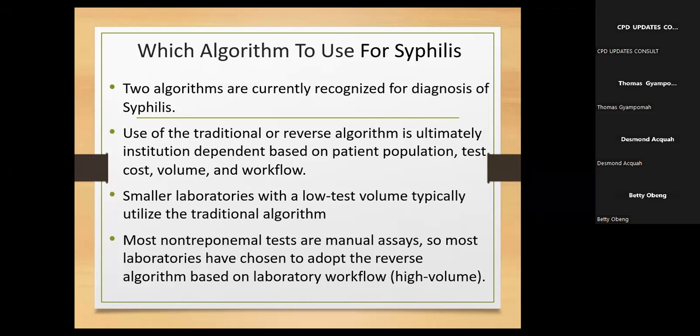However, if you do the traditional algorithm, you do the screening one first. Then you recommend specific tests or confirmatory tests. Then the doctor will request for the TPHA and ask the patient to come and do it. That one, the patient will come back and do the TP and pay for it. So you look at all these dynamics and see which one will benefit you.